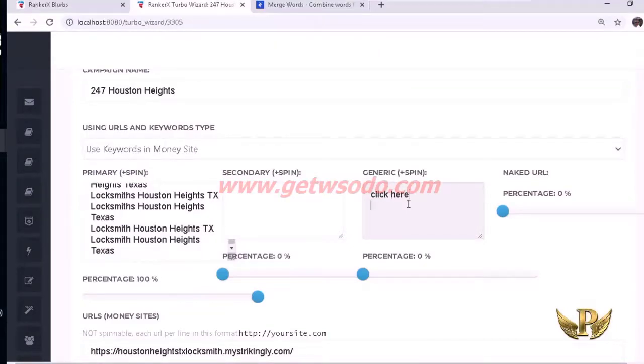I'll put a list of generic words in the training, but generic would just be like click here, website, visit this site. So what I would do on these My Striking Leads, these high authority sites, I would do probably 60 to 70% keywords.